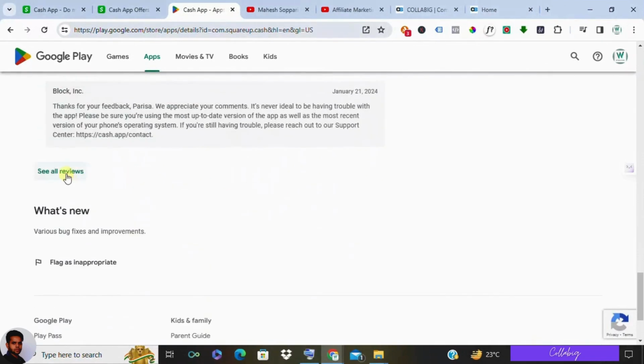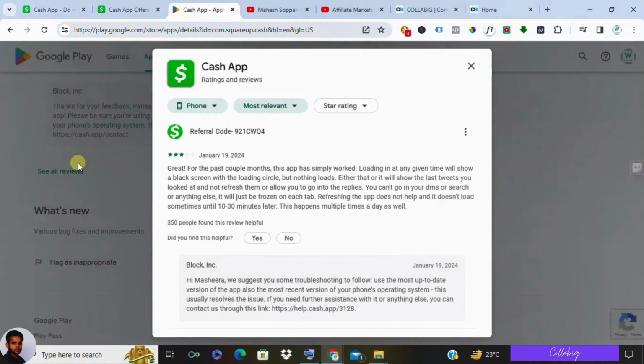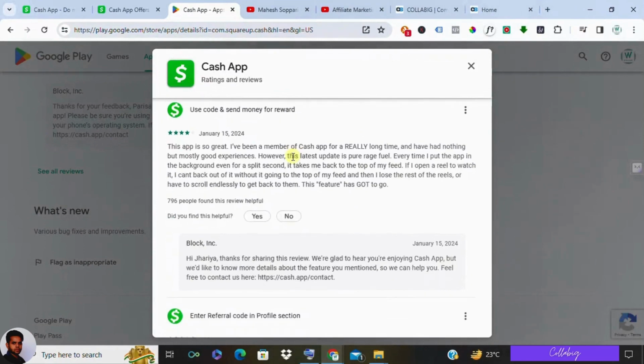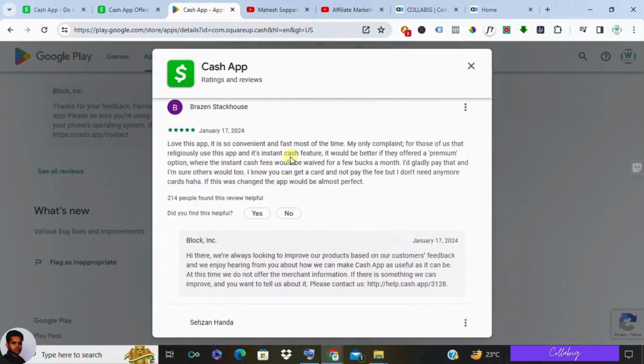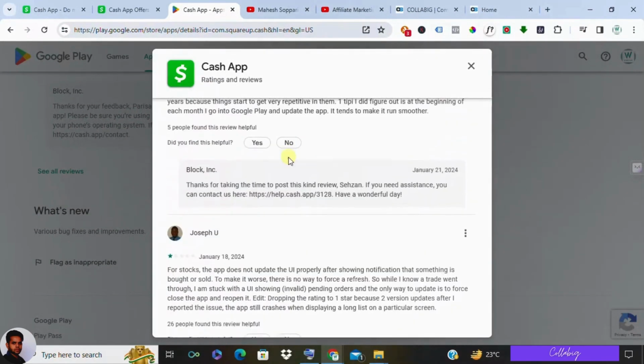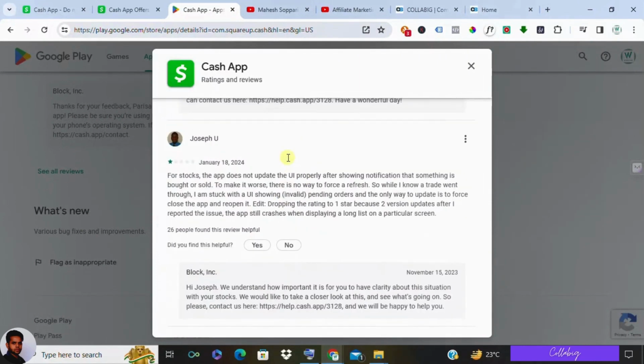When Cash App works, it's great for managing money, but there are occasional glitches, especially for users outside the United States. So if you're interested in trying it out, you can find Cash App on the Google Play Store.